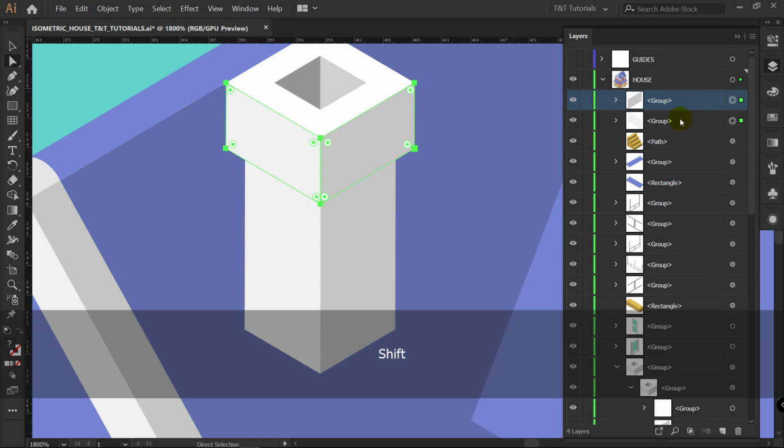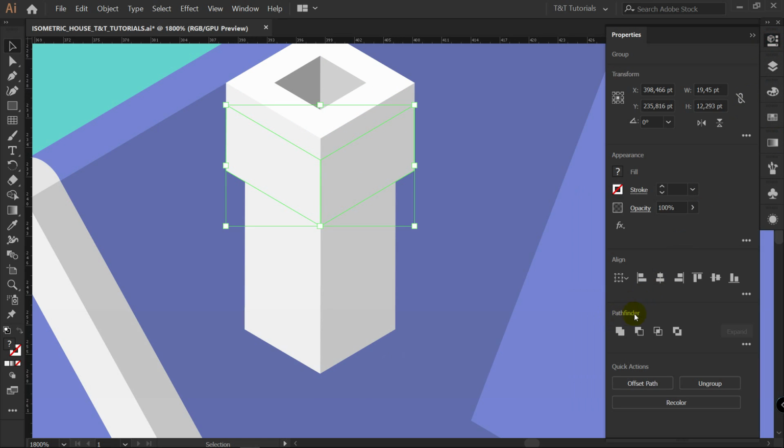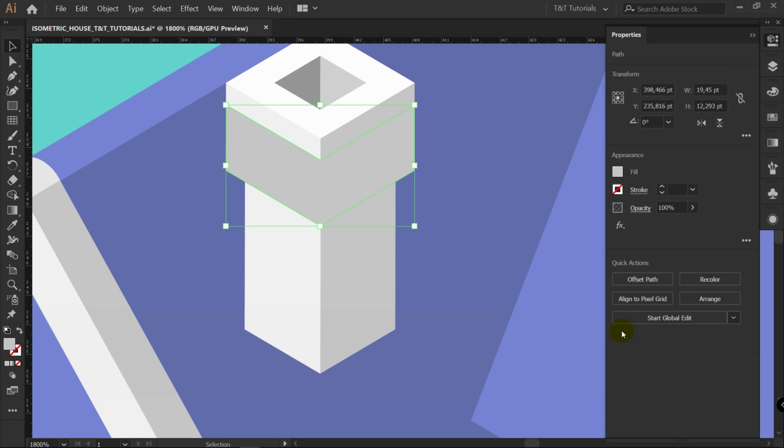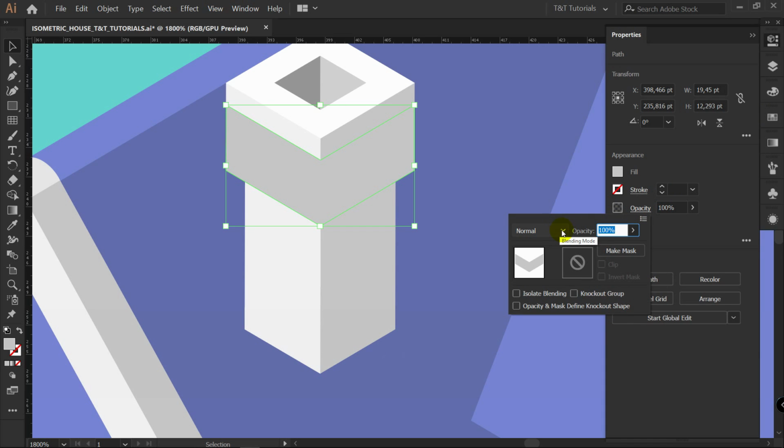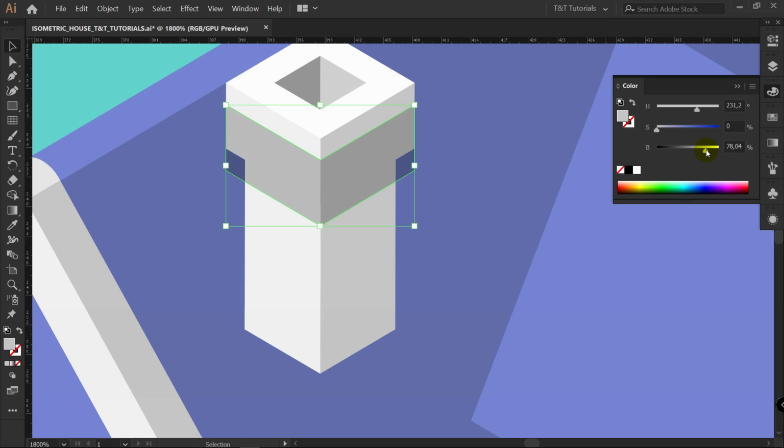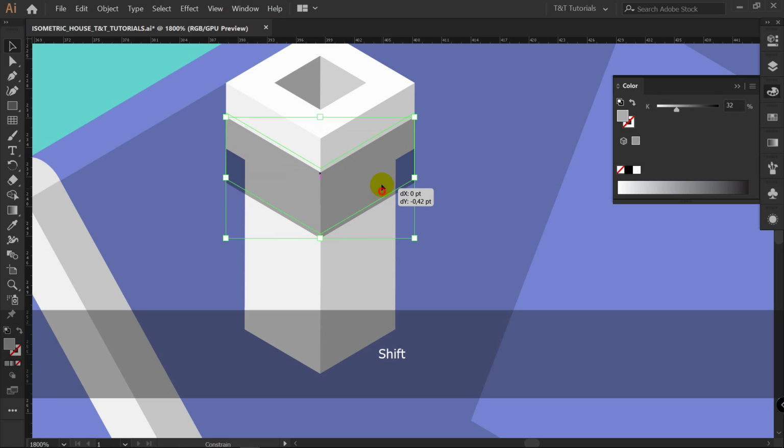They are outside of the group. Let's move them down. Properties, Pathfinder, Unite, Opacity, enter blending modes, and select Multiply. You can pick a darker color. For such colors, it's better to use grayscale mode. Move it down like so.